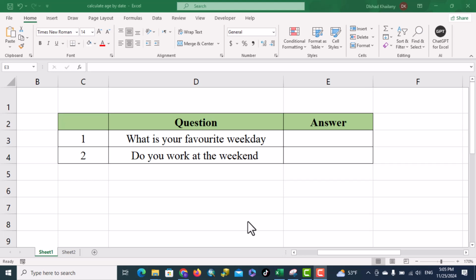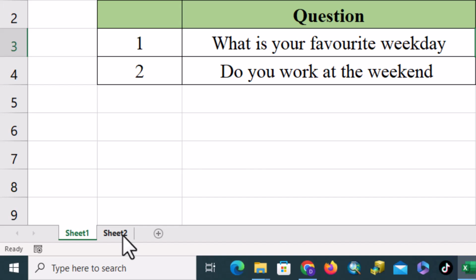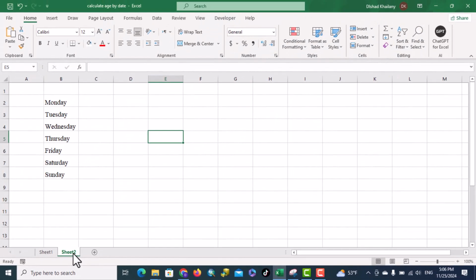Let us begin. In this table, we have two questions. The first question, what's your favorite weekday? This needs a long list. And the next question, do you work at the weekend? This needs a short question which contains yes or no. For the first question, I have opened a new spreadsheet, sheet number 2, which contains weekdays.